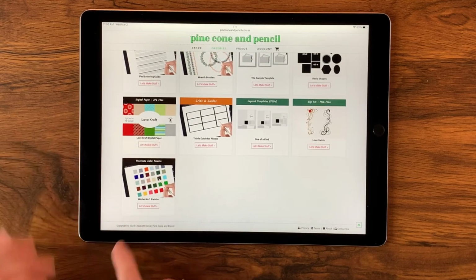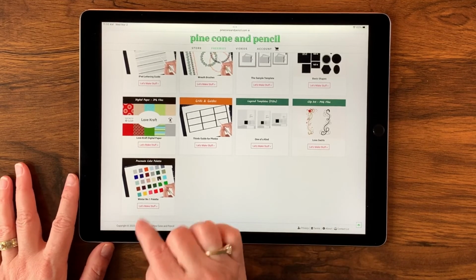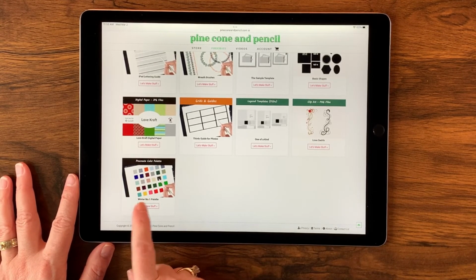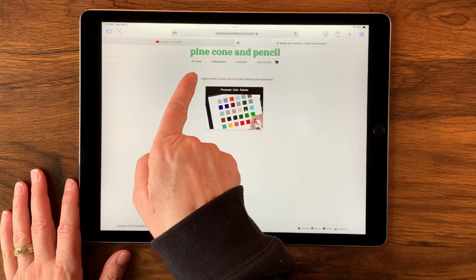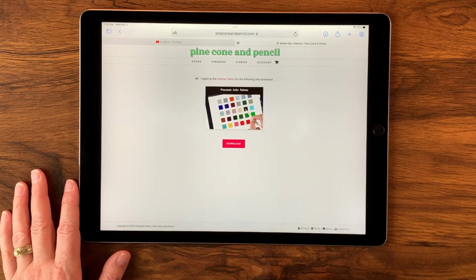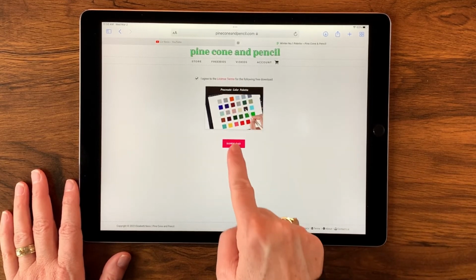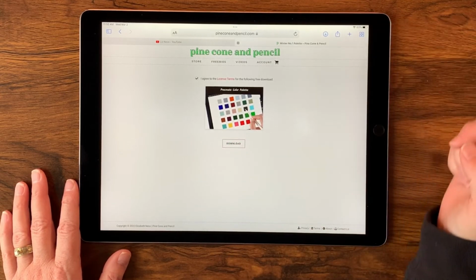So this is a color palette that I call Winter Number 1, and it's free for anybody, instant download. And I'm just going to go ahead and click the little Let's Make Stuff button. It will take me to the page, and I just agree to the license terms. And if I need to review those license terms, I have a link there. And then once I've agreed to it, I can go ahead and click download, and it again is downloading for me right there.